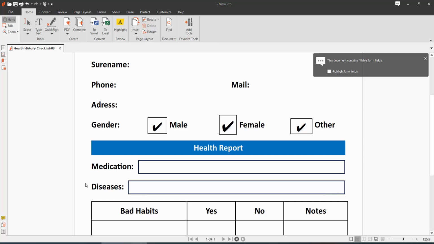Hello everyone, today I will show you how to resize checkboxes in a fillable PDF form using Nitro Pro PDF Editor. This is my fillable PDF form and these are the checkboxes. As in this, all of these checkboxes are now different sizes. I'll make all of them a similar size.